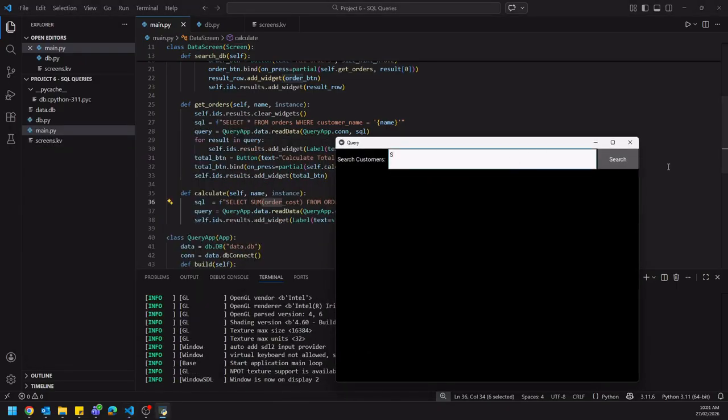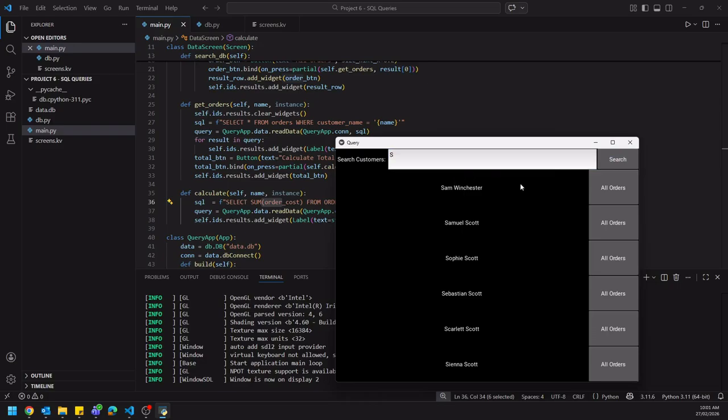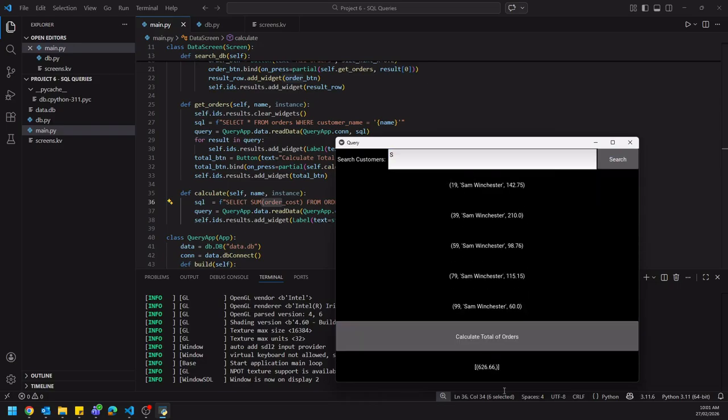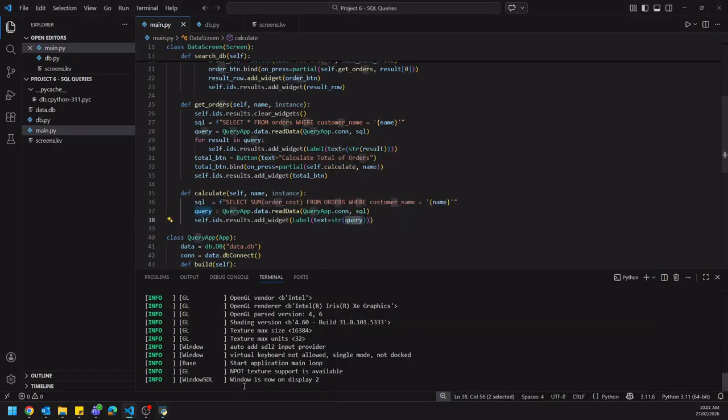So we search S, and we've got Sam Winchester, who's got 5 orders. If we calculate the total, it gives us $626.66. I may have lied about the formatting of what query returns.